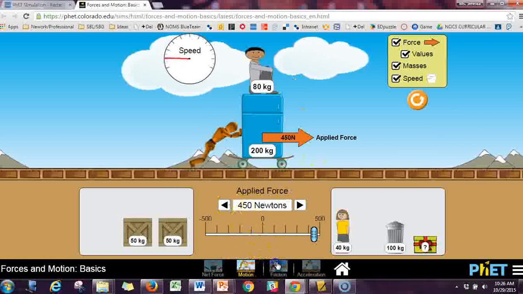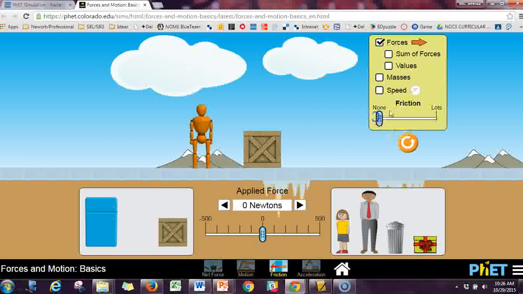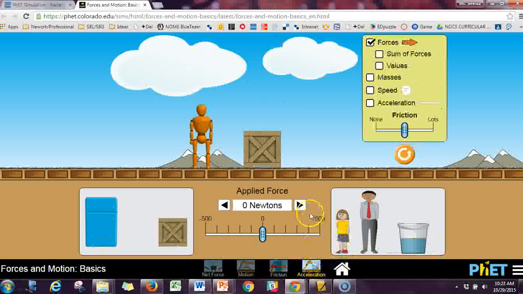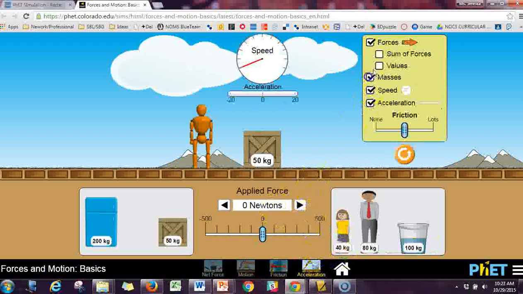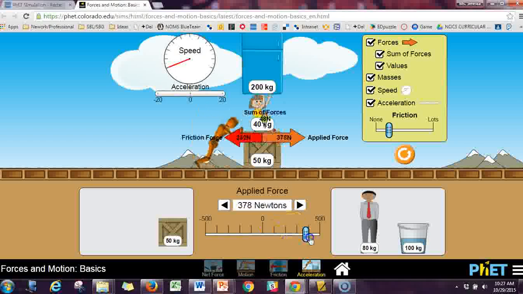All right, the next one is friction. You can adjust the amount of friction. You'll see the ground kind of changes, and when there's no friction, it looks like ice. In reality, ice does have friction, but that is just an image to help make that connection of less friction. You have lots of friction, and again, check these boxes. Acceleration. Acceleration just means a change in speed. You can adjust the friction again. You can add your girl holding a refrigerator or whatever. And you can see what happens.